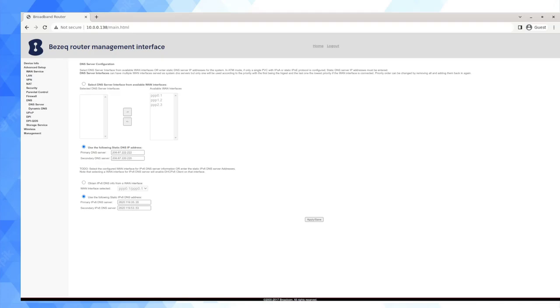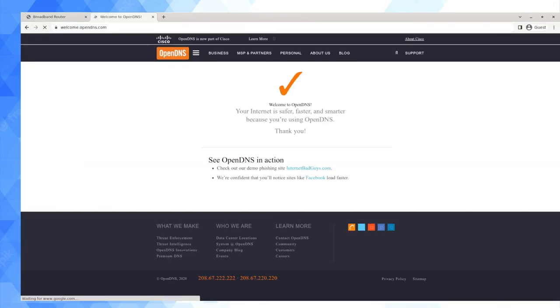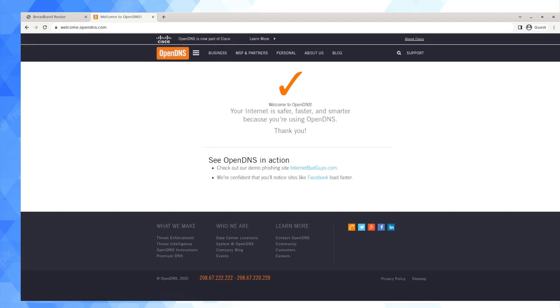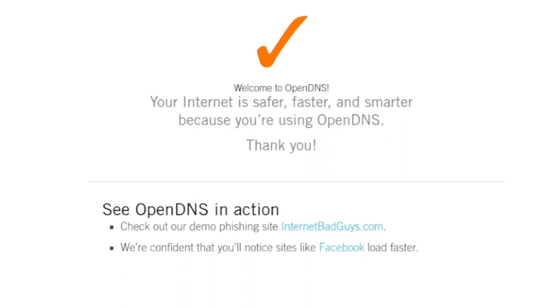Now everything connected to the router, including switches and even access points, are going to be inheriting the DNS settings from the modem router, the Bezeq. So you should be seeing OpenDNS across your network now for your DNS. And if you want to check it, you can, of course, go on to OpenDNS test, which will display an error if you're not using OpenDNS, and if you are using OpenDNS, you'll get this tick mark, and it'll confirm that you're using OpenDNS.